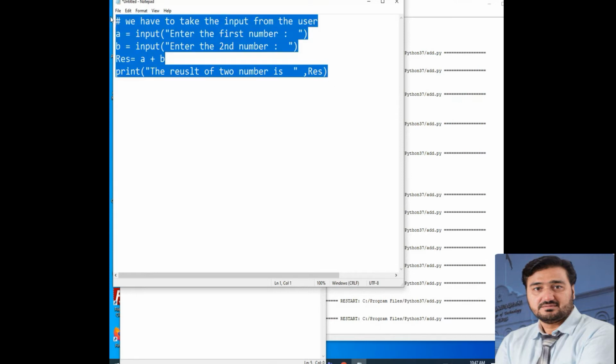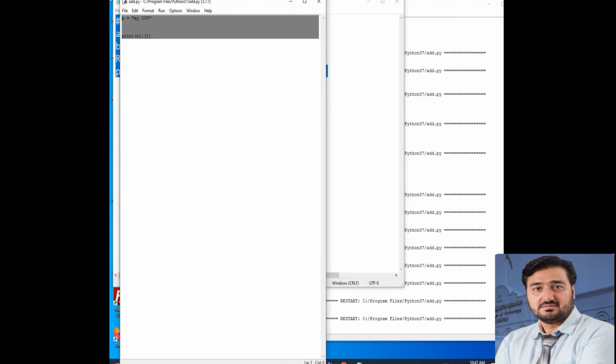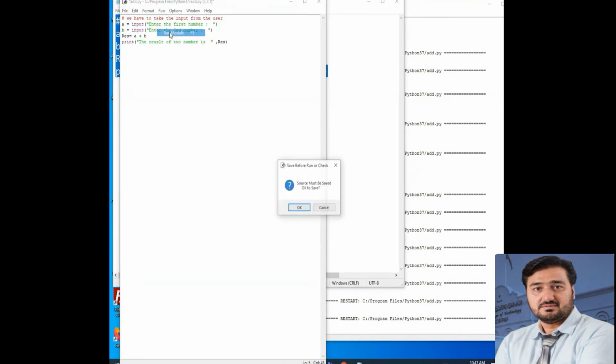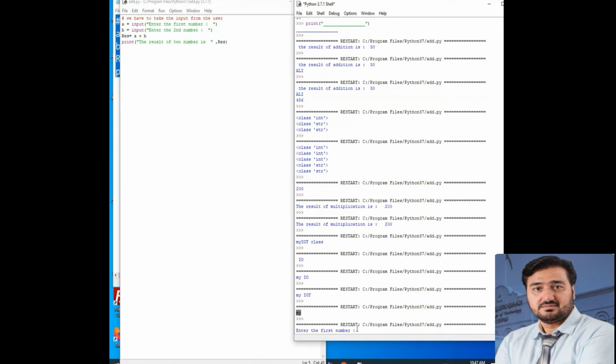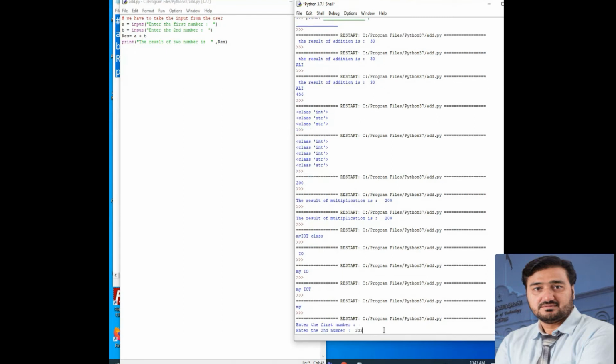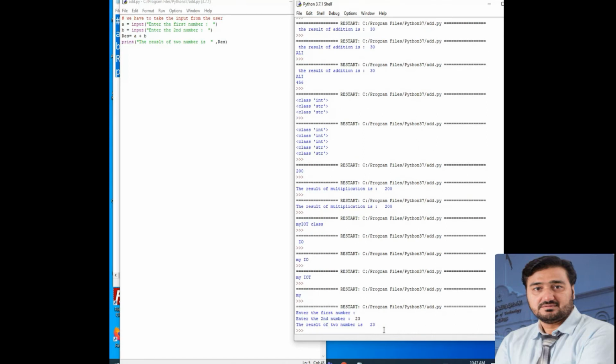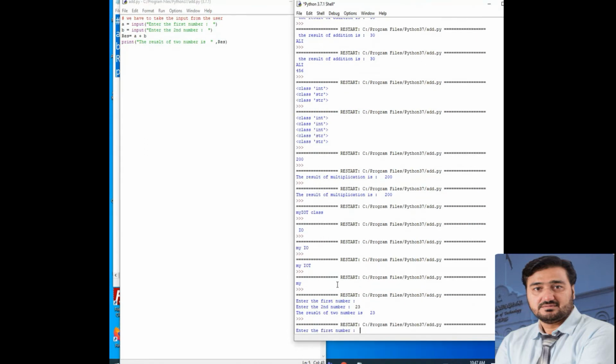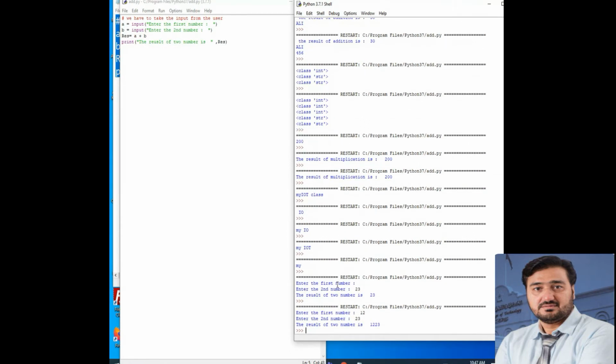Now we will see how it is doing. Now I'm going to run the program. You can see, enter the first number, okay. First number is 45, sorry, 23, okay. So the result is 23. Now one more time we can run, enter the first number, we can say 12 plus 23, you can see.